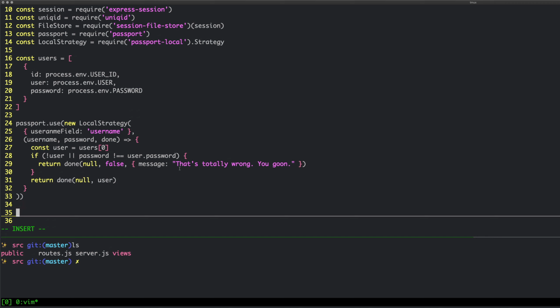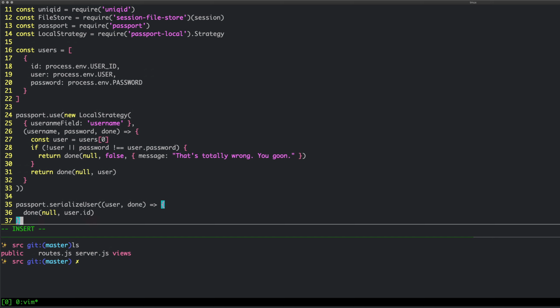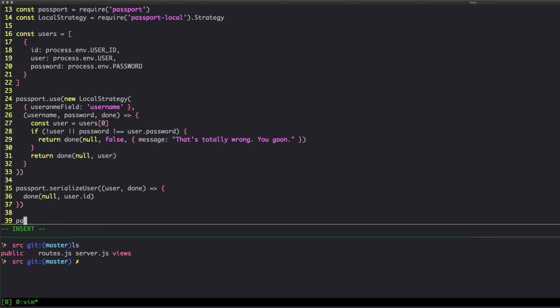Okay. We need to do a few things, basic housekeeping, and these are serialization and deserialization of the user. This is just so we can actually read the user. So we can do serialize user. This is going to take a little function like this, and we're just going to return done, null, user.id like that. Close that off.